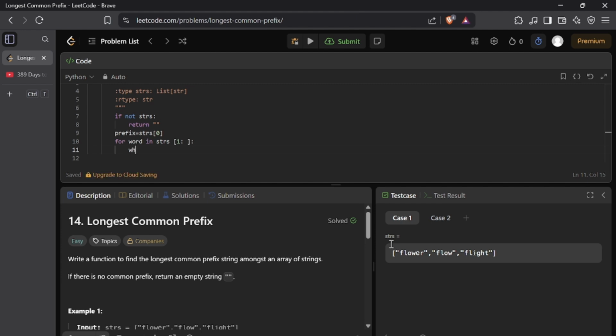Next, we're going to create a while loop, so we're just going to do while not word dot starts with prefix. And what we're essentially doing here is if the current word doesn't start with our current prefix, that means that the prefix is too long, and we're going to chop it down. So we'll just do prefix equals prefix.